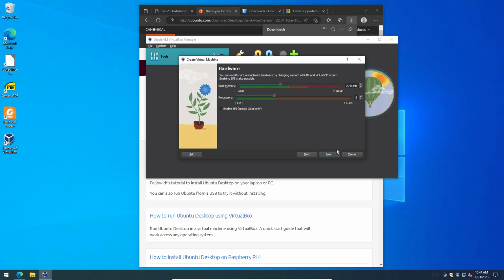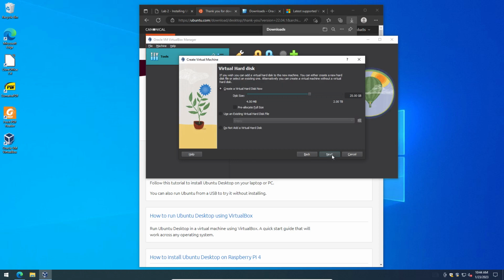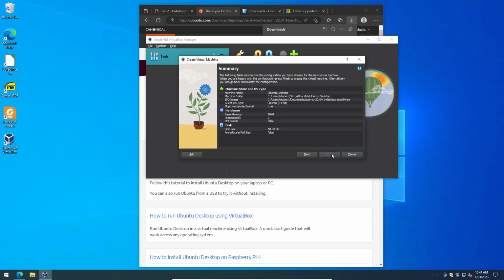So we're gonna click on Next, and then the amount of hard disk space between 40 and 50 should be enough. So 40 gigabytes is more than enough, but 50 is on the safe side. Click on Next, and we're gonna click on Finish over here.